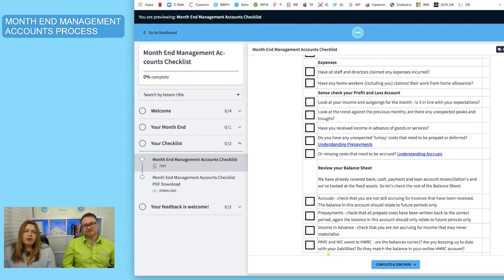So once you've reviewed your profit and loss account, let's go and review the balance sheet. So we've already done things like the bank, the cash, the payments, the loan reconciliations, and we've looked at fixed assets. So let's have a look at the variable accounts in the balance sheet and the accounts that do move. So accruals, for example, we've looked at the P&L side of accruals to make sure that we've got everything that we need in the P&L.